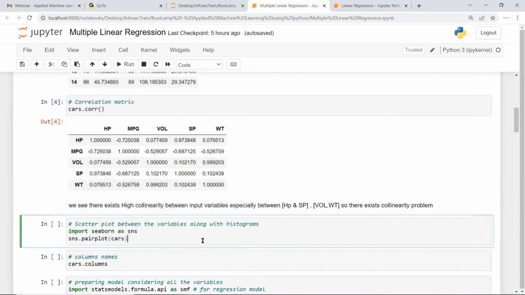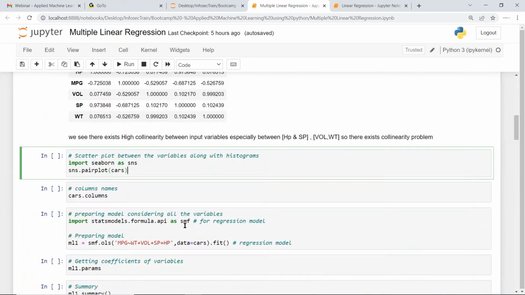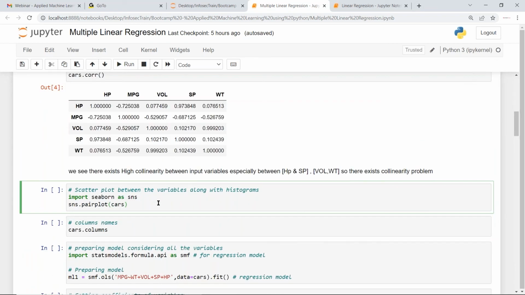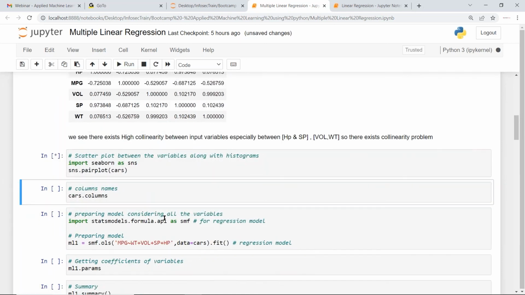Now you can visualize this correlation matrix by using scatter plots. You can create the scatter plot by using the Seaborn library, with the help of pair plot. So let's run this and see how we create the different plots of these variables.